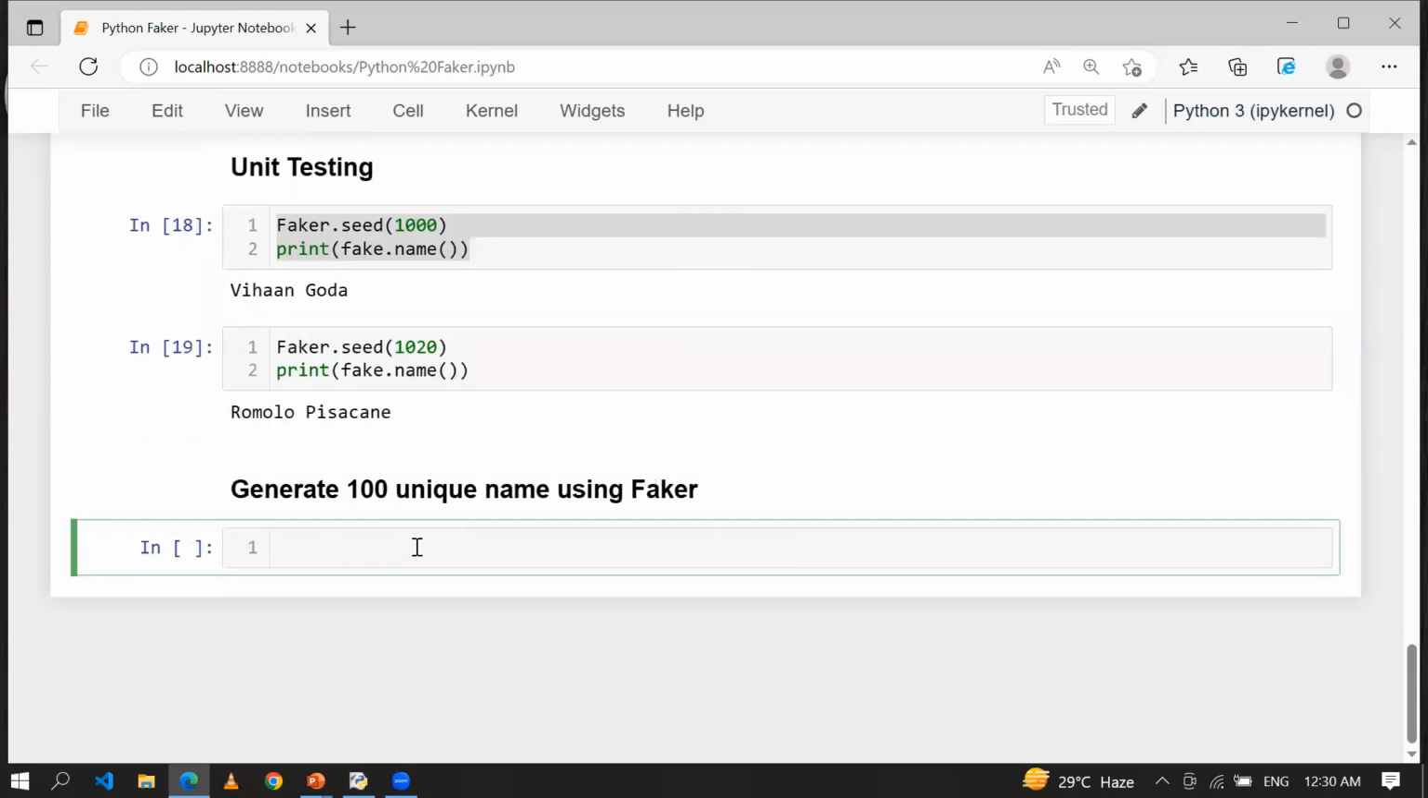So how can you do that? Look at what I'm doing here. I am taking a variable which is names, and here I am using list comprehension with fake.unique. I want only the first name, and here I am going to apply the loop, let's say 100 times.